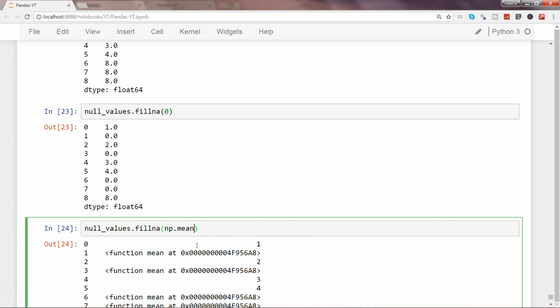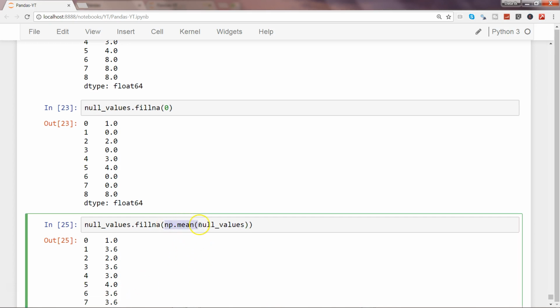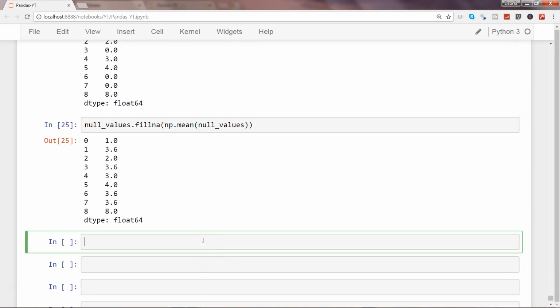Alright, I just need to specify, that's why it is giving a little bit odd output, just the function mean. And I need to specify null_values. Now you can see the mean value 3.6 is replicated all over the place. So this way you have np.mean, and there are other methods as well within np, say for example sum, min, max and other things by which you can replace the null values. Ideally that is based on how your data set is and your research problem.